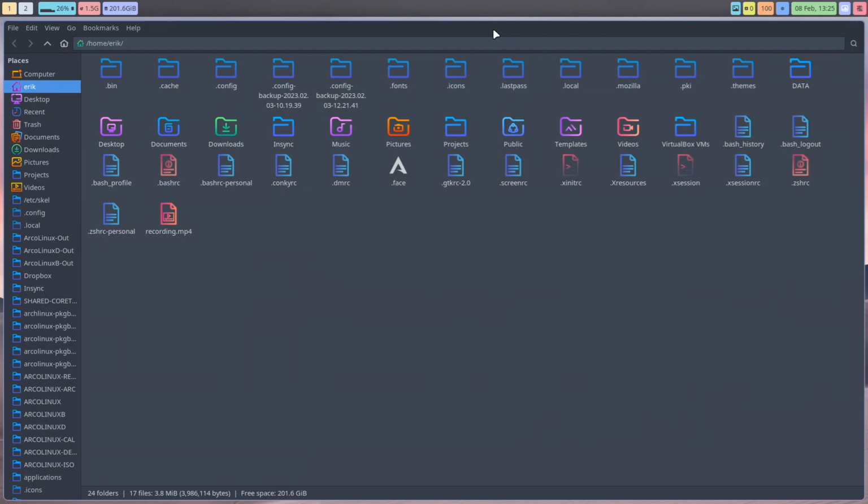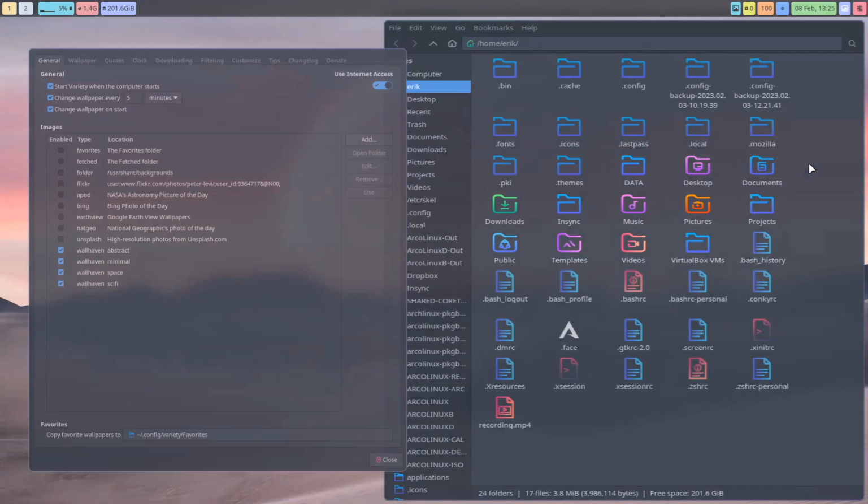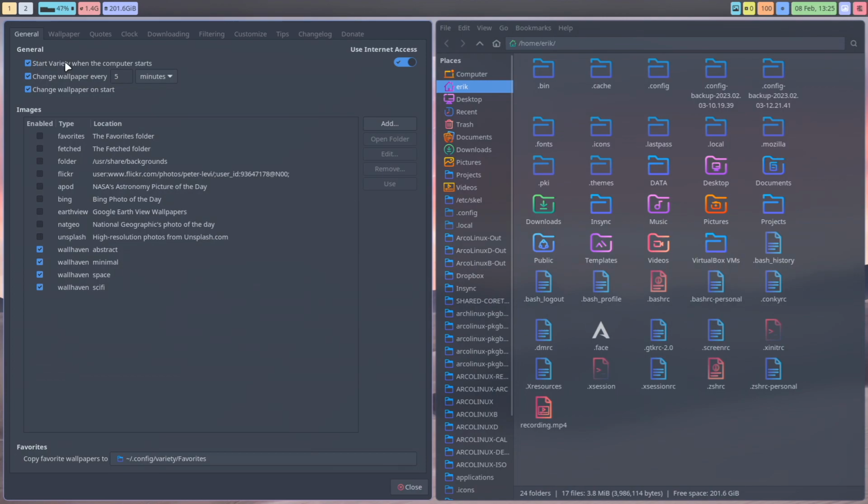I wanted to have not the default lines, colors, wallpaper, but I wanted to have variety starting up in the beginning, right? When I reboot, when I boot, it needs to give me a new element, a new wallpaper, whatever, but a new wallpaper. So start Variety when a computer starts, change wallpaper, that's all set, but this is not a normal desktop.